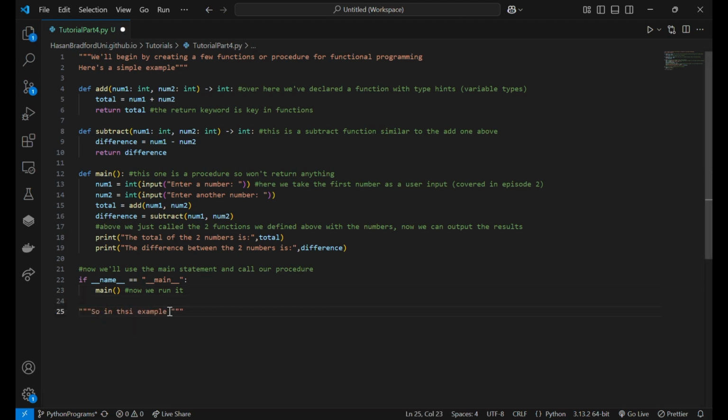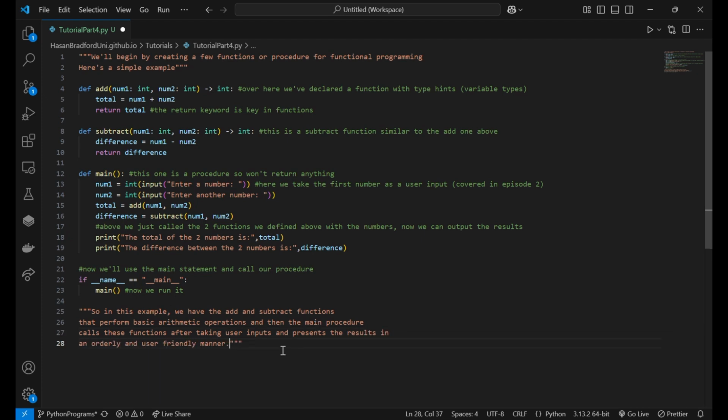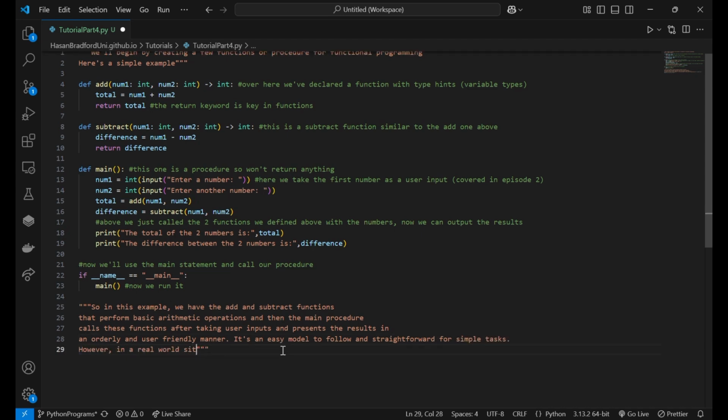So in this example, we have the add and subtract functions that perform basic arithmetic operations, and then the main procedure calls these functions after taking user inputs and presents the results in an orderly and user-friendly manner. It's an easy model to follow and straightforward for simple tasks. However, in a real-world situation, it isn't always ideal, and that's where OOP comes in.